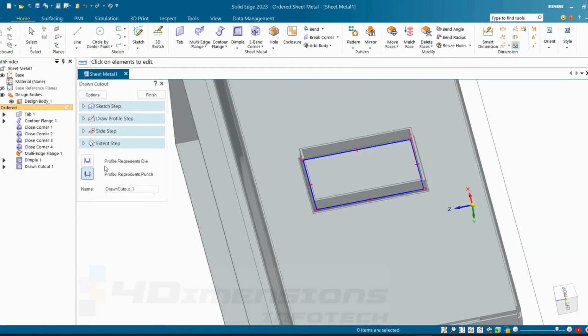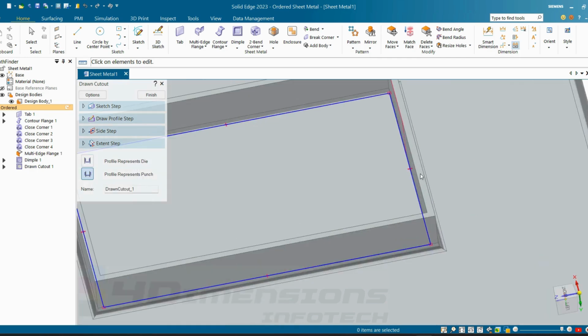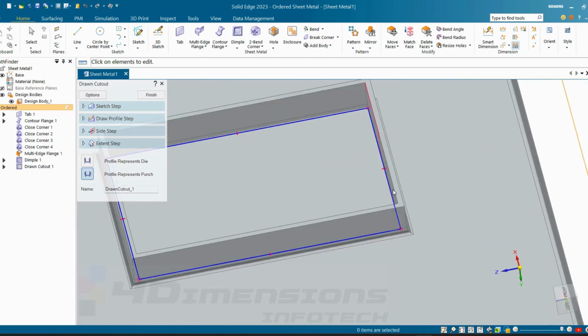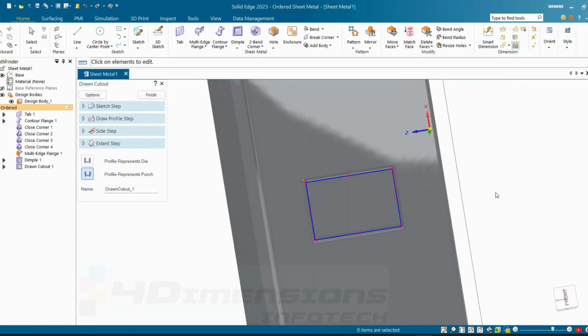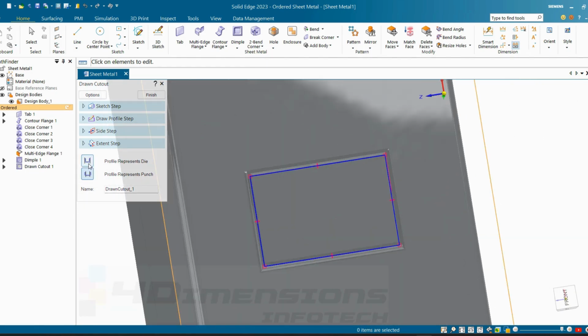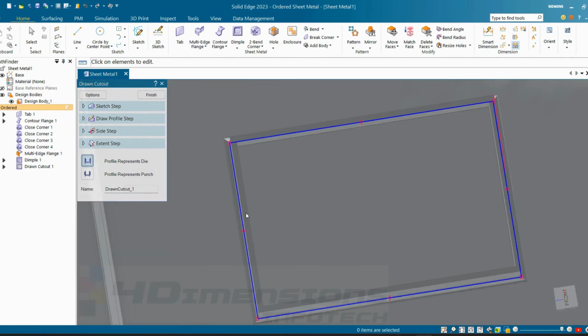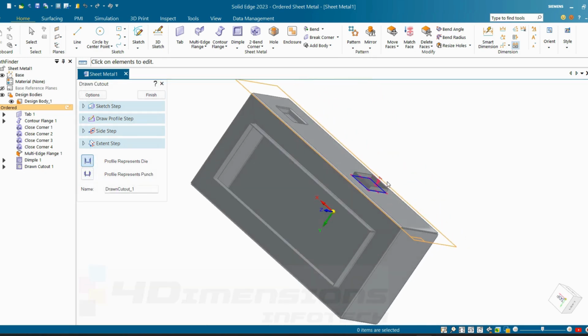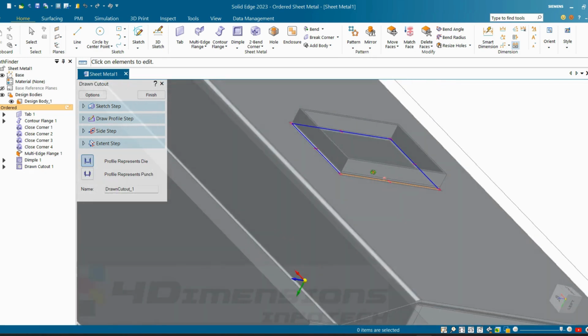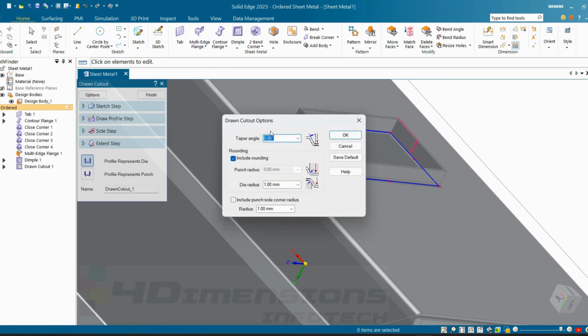If the profile represents die, then these walls will come within the sketch, and if the profile represents punch, then the thickness will be excluded from the sketch. That's why you can see here this sketch is coming within the walls. If I say the first option, this sketch will come outside and the thickness will come within the sketch. So you can see the difference here. I'll keep it a little inclined before seeing the options. Then select the options command.